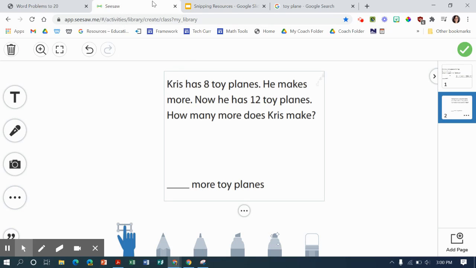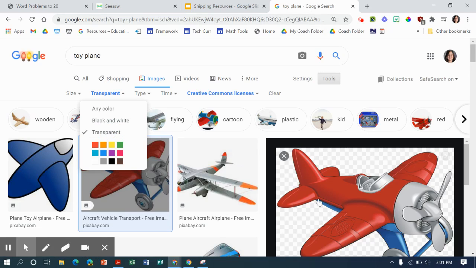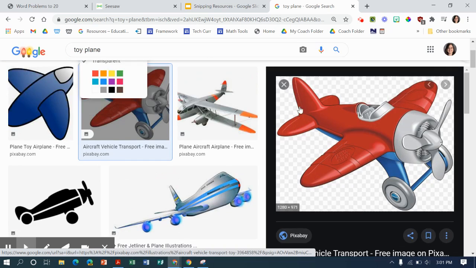You can now add whatever you want to this Seesaw activity. You can add recordings to read the problems out loud to your students. You can add modeling. You can add some more text. You can add in images for them to move around. So I'm going to go ahead and get a toy plane. I clicked on Tools and I changed the color to transparent. And you'll notice that now I found this airplane and the background of it is checkered. And usually when the background is checkered, that's going to mean it's transparent.